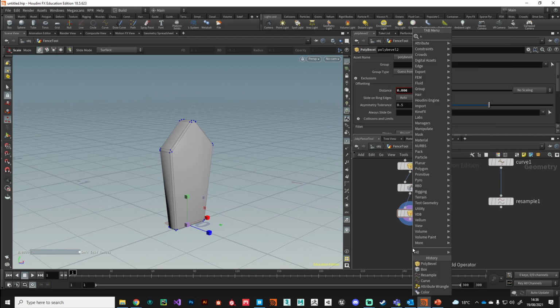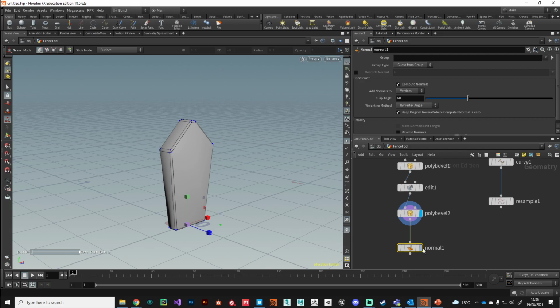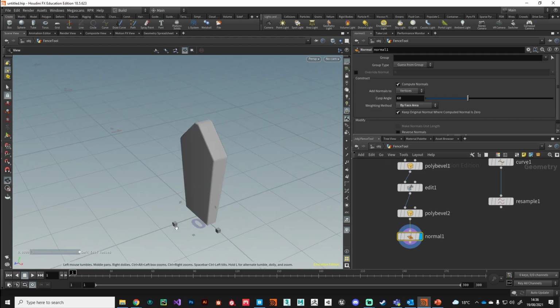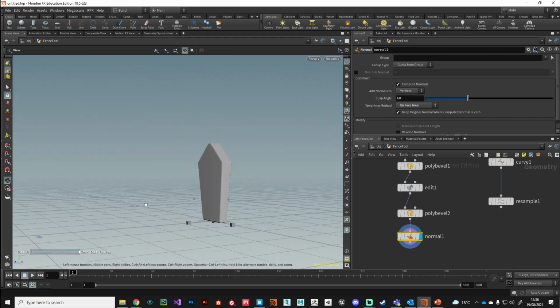One final thing, we'll drop down a normal node just to give ourselves some face-weighted normals. And we're going to set that over to face area. You can dial in that value to whatever seems to work for you. So with that, I'm going to turn off my point display, press Shift W, and there we go, there's our first fence post.